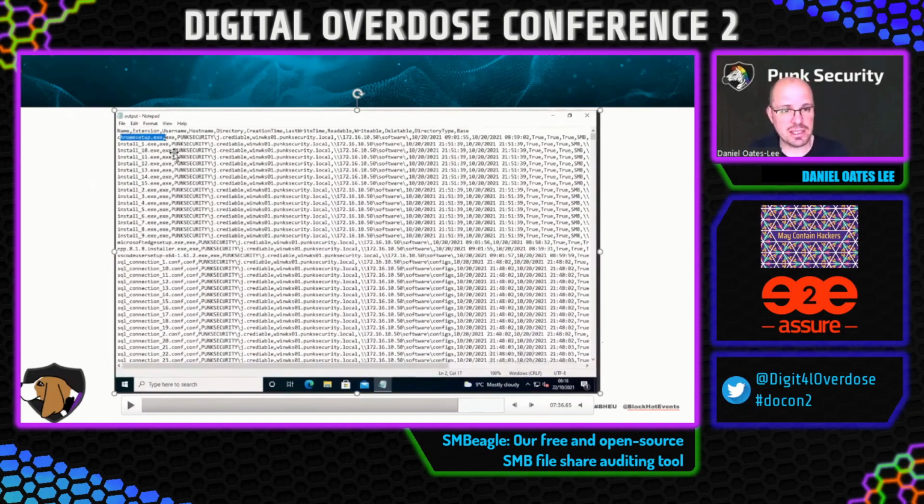It's just a text delimited CSV file, and the kind of things you're going to get are the file name at the beginning, then the file extension, then the username that found that file, the workstation it was found from, the full UNC path, the creation time, and the last write time, which is collected from the NTFS data. And was the user able to read, write, or delete that file, and the directory type, which will be SMB, and then the base directory, the full UNC path, so you can get to it later on.